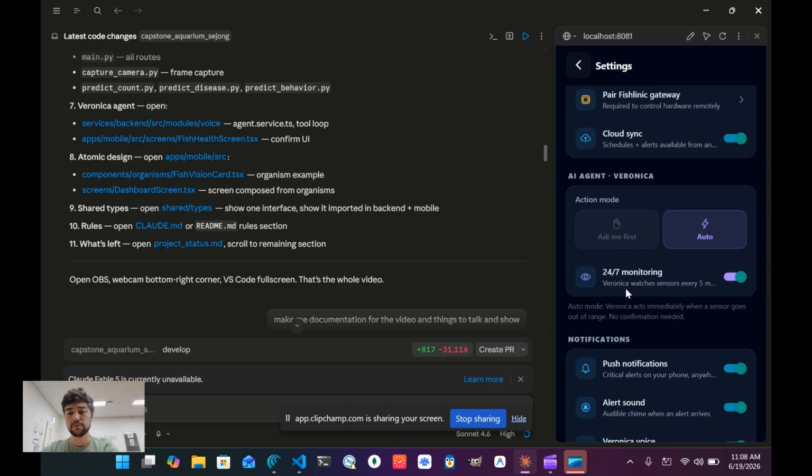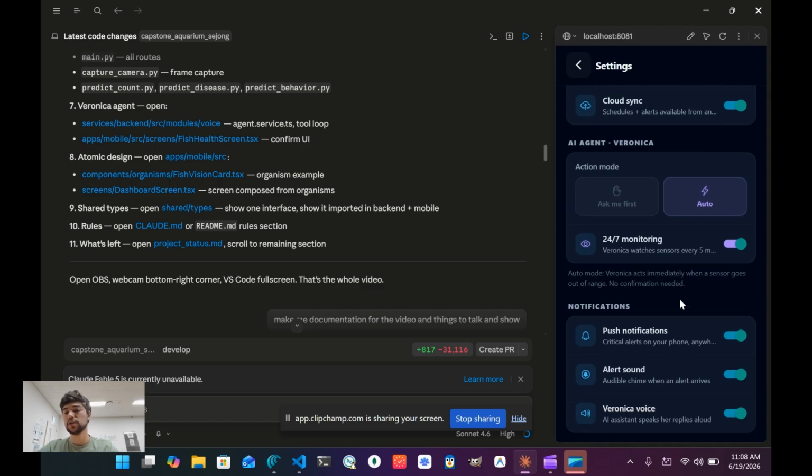So you can set it so that Veronica watches the sensors every 5 minutes and takes action. If everything is good, it doesn't do anything. If something is wrong, it does take action.